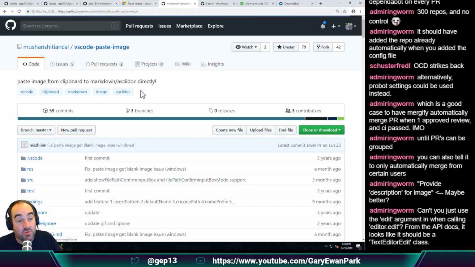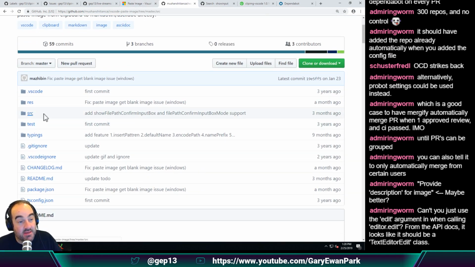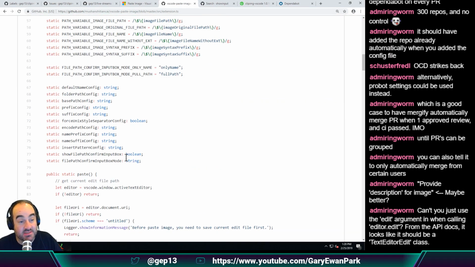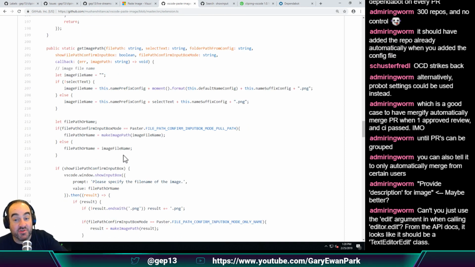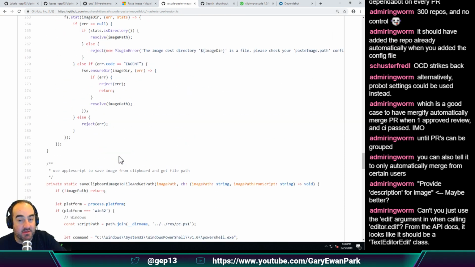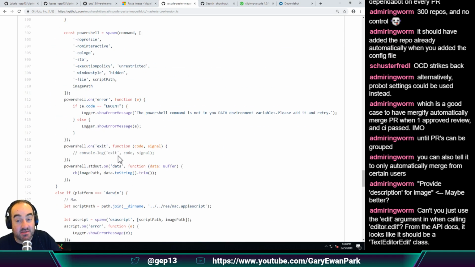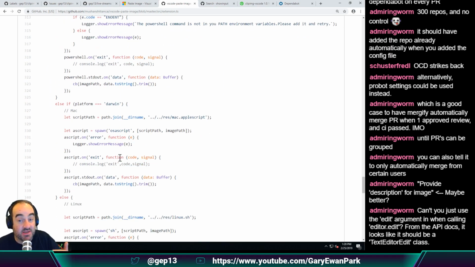So if we start looking through this code, the source code for this extension is just in one big extension.ts file. This is kind of what we've just moved away from, into having things broken up into services and individual commands. So we want to stick with that.